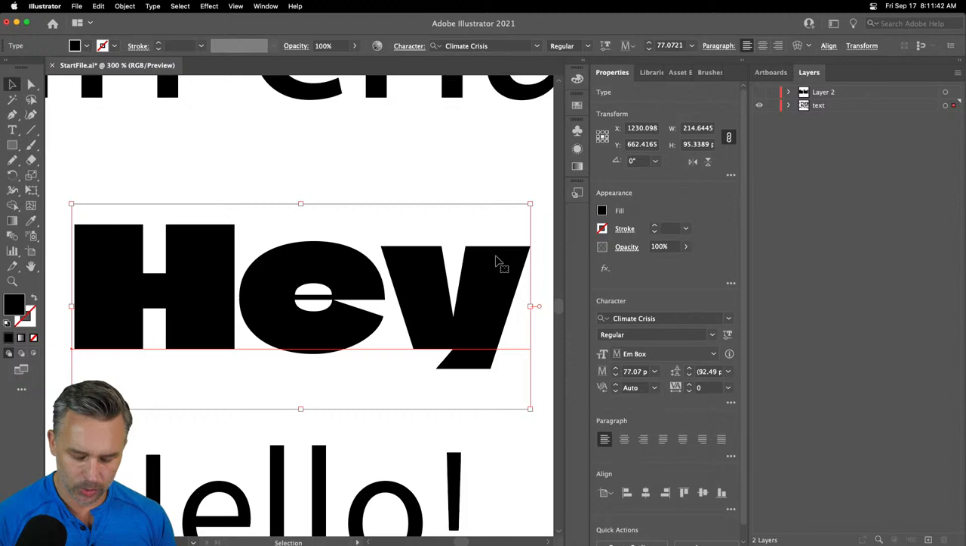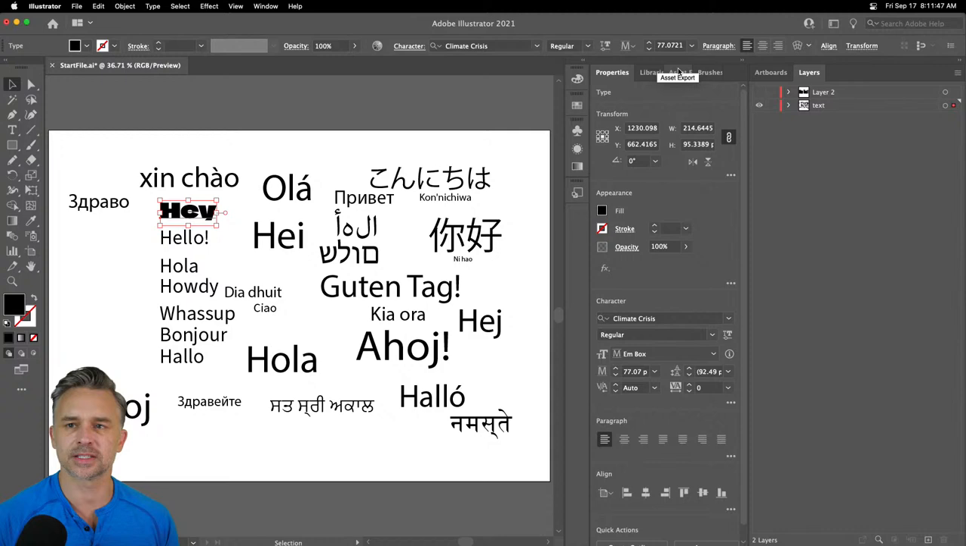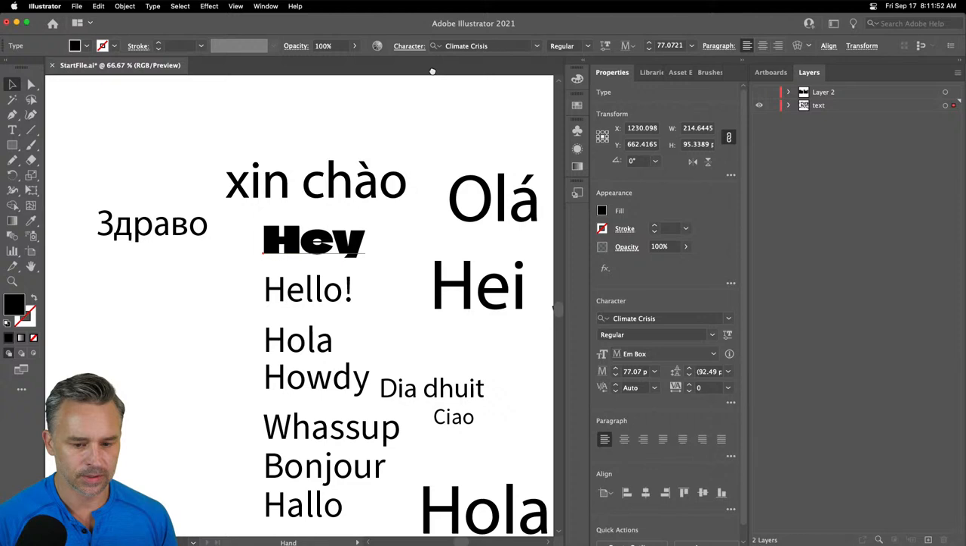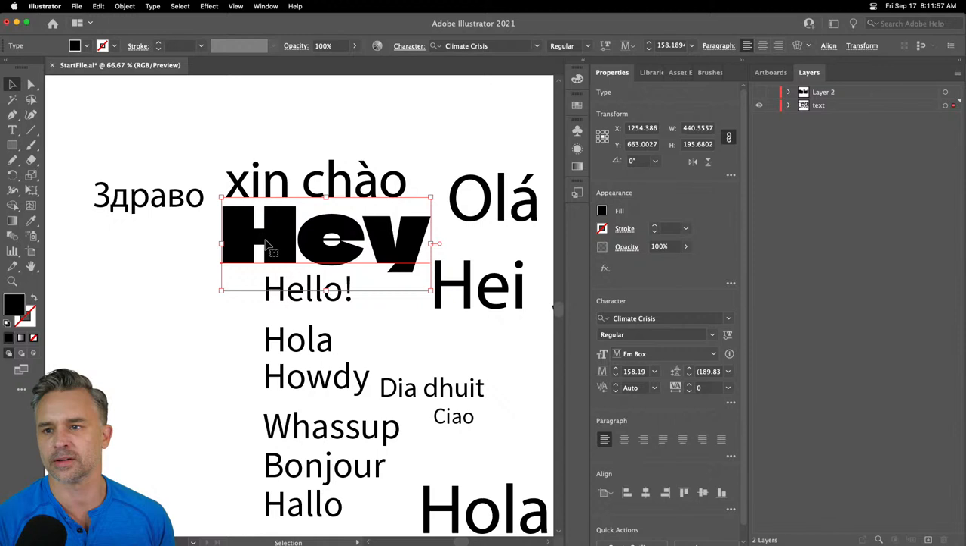We have our fun hey. I want all of this to be playful. It needs to have a playful experience with it overall. Each one of these, right? So this hey, and each one's going to be different sizes and we want this all to lock together.